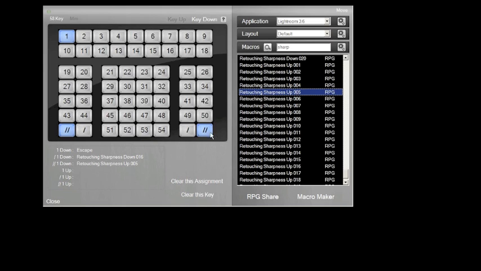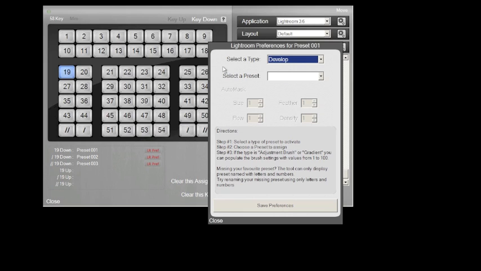If you're working with Lightroom presets, right now keys 19, 20, 27, 28, 35, 36, 43, and 44 are set up for Lightroom presets. That's just kind of the default. It's how it comes out of the box. You're going to see preset 001 down at the bottom, and it's empty. It means that there's nothing been assigned to it yet. But you're going to see this little red box. If you click on the red box, this window opens, and it's going to find all of your Lightroom presets.